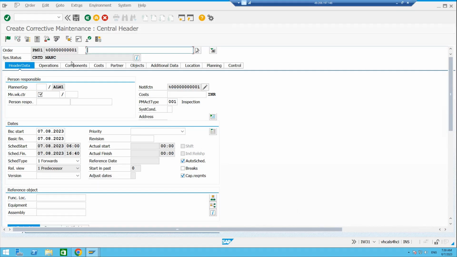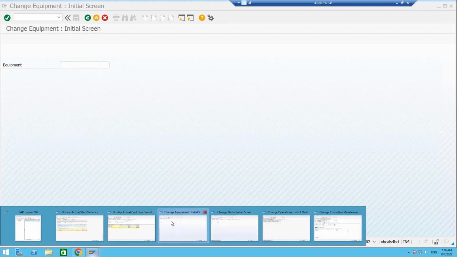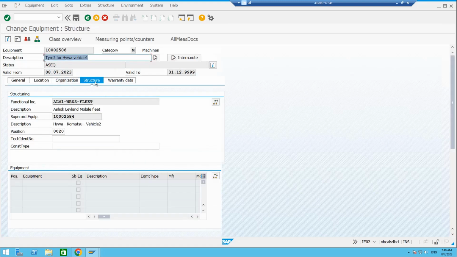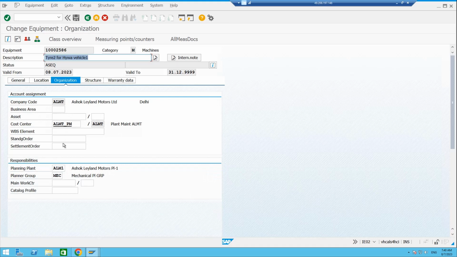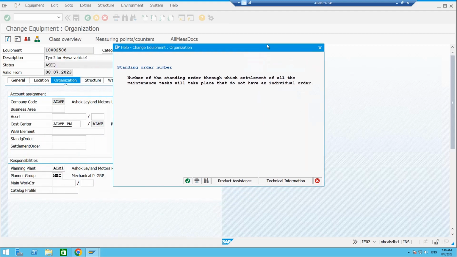So how does that work? If you see even in the master data, let's say if I go to IE02 or IL02 for example, what was the equipment we have just created? Let me take this equipment also, not a problem. You see in the org tab, you have one standing order here. So here you can mention that standing order, through which settlement of all the maintenance tasks will take place that do not have an individual order.